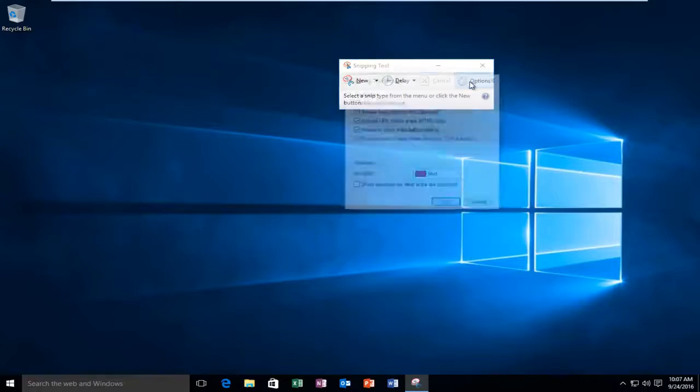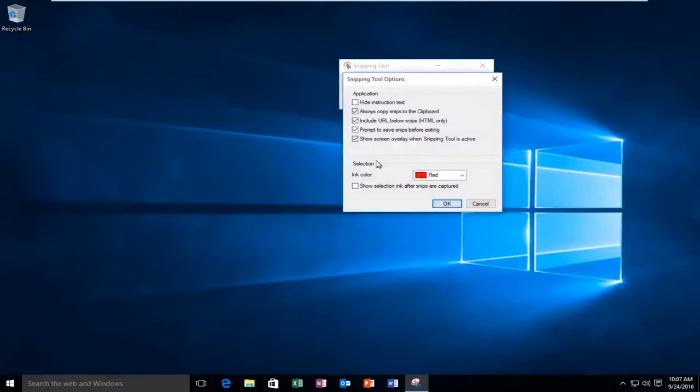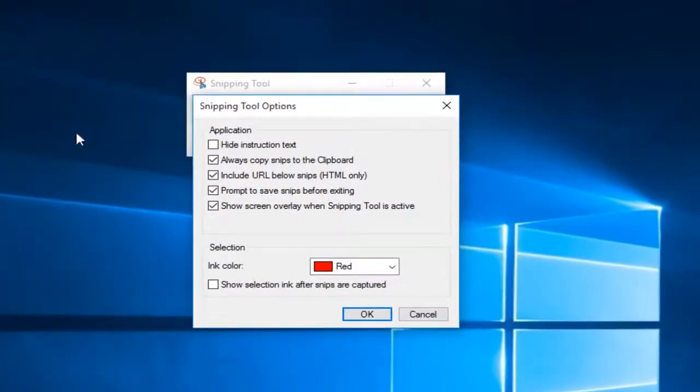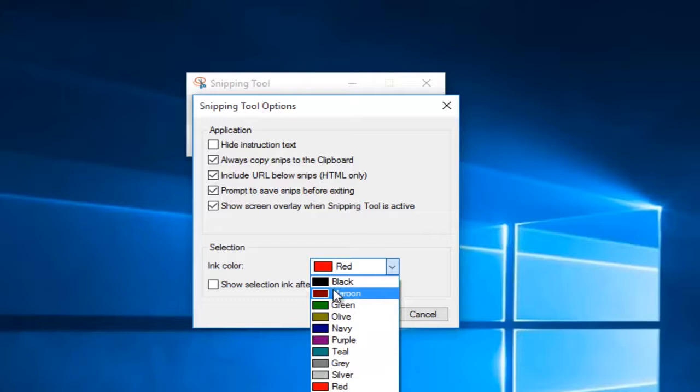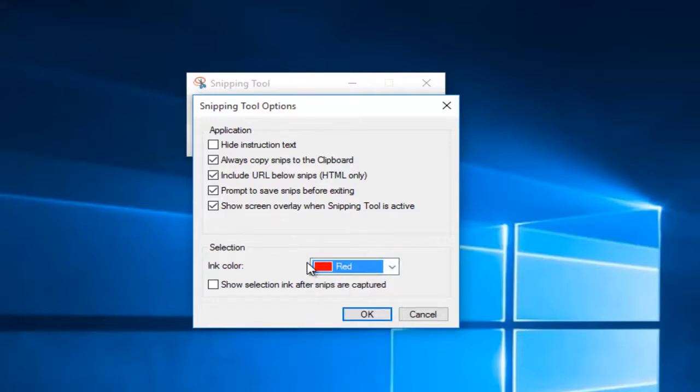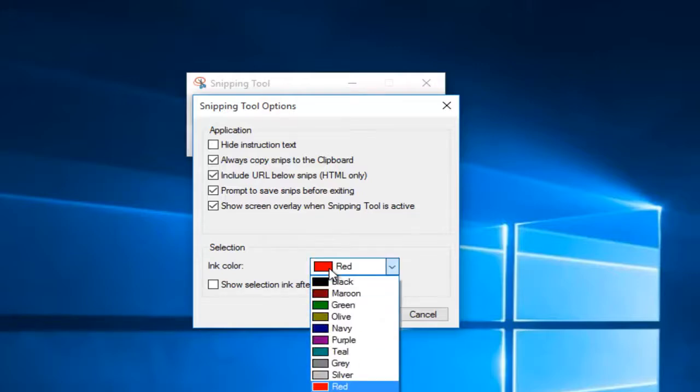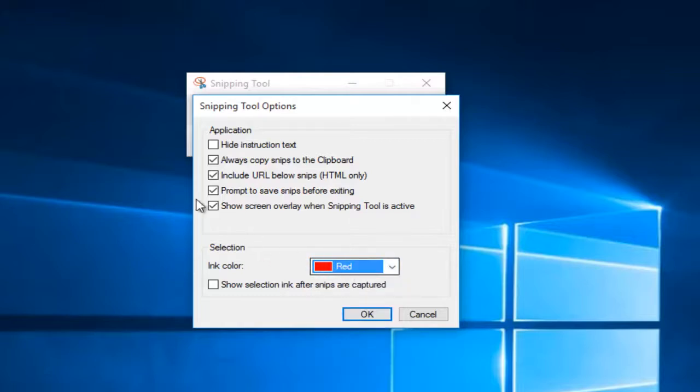Then you also have the options button. This is where we can change a selection border around our screenshot. If you wanted to have a red or blue or green or any one of these color borders around our screenshot, you could select them here. On Windows Vista, I believe it is set by default to use a red border, and it's very easy to disable that as well.